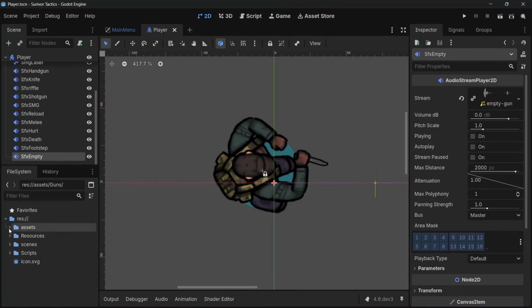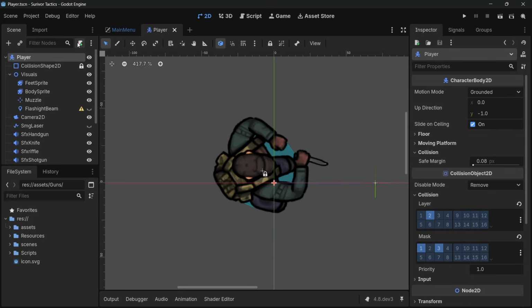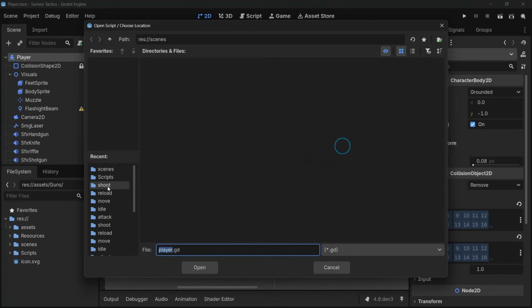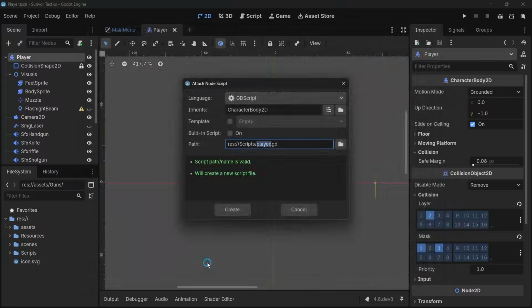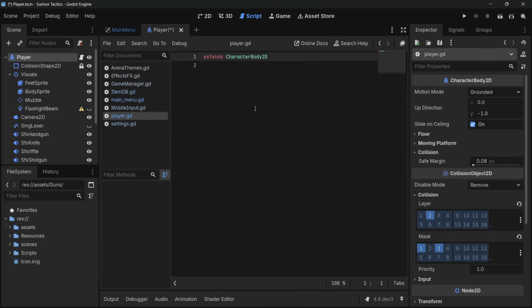Now I'm done with all this setup for the SFX audio thing. We're gonna come to flashlight beam. I'll just fix it very soon. I come to the player and attach a script to the player, making sure it's being saved. So click on script here. Now I can click open and create. Now my script is saved there.